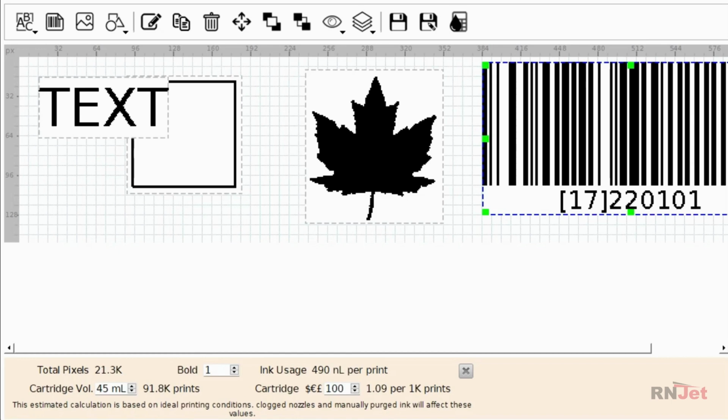Pay attention to the value bold. It indicates how saturated the color will be when printing. Increasing the value reduces the number of prints, as the ink consumption increases during printing.